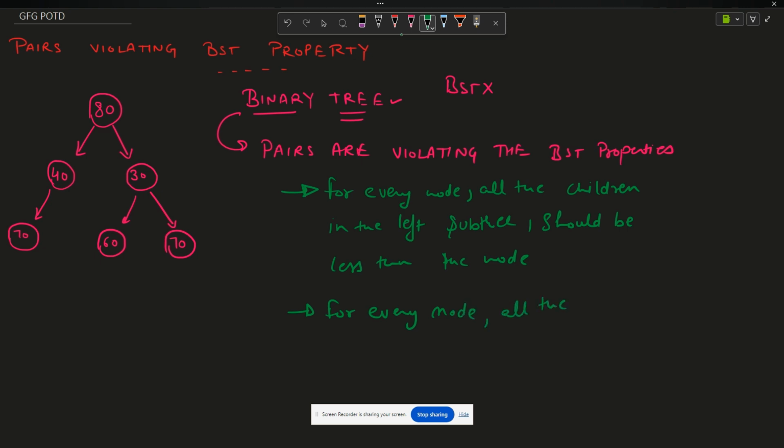all the children in the right subtree should be greater than the node. So what is the right subtree for 80? It is 30, 60 and 70.